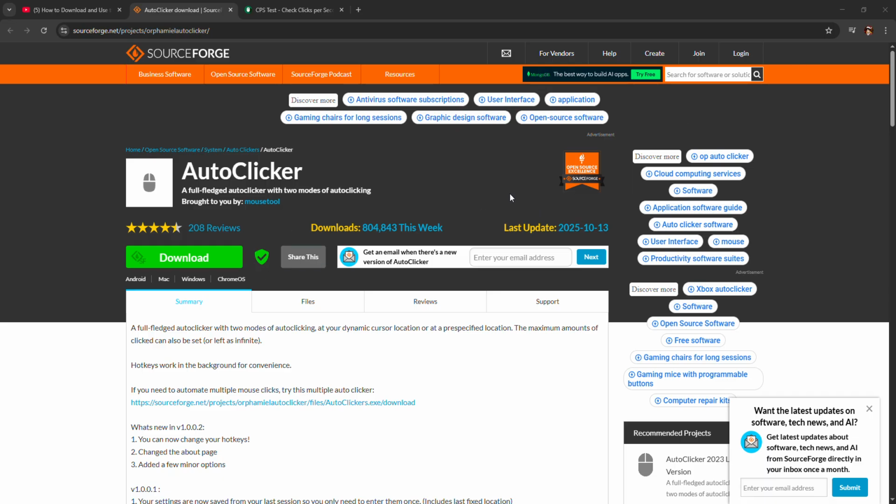You can set it to 1 millisecond, and the hotkey is F6. If you don't want to change it, it's F6. If you want to change it, press this. You can press anything from F1 to F12. Oh no, you can't do F12.